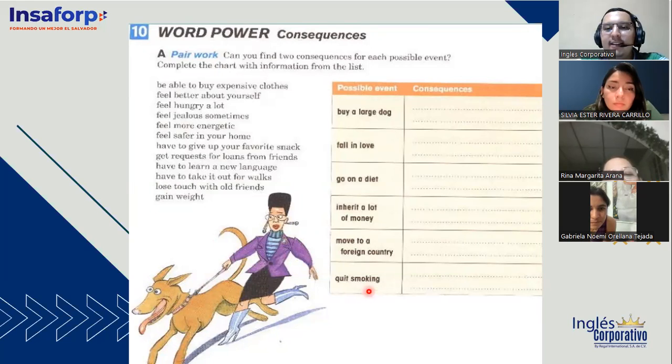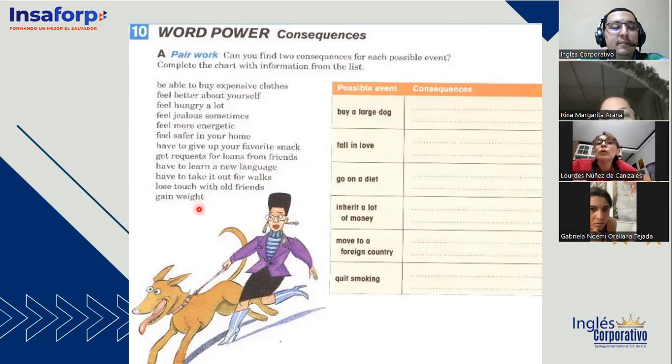Feel shabbat in your home? No. Where, Rina? Oh, no. No, this one we already used it. Yeah, no. This one was already used. Okay. No. Don't worry with this one because we already used it with the talk. What about quit smoking? Feel more energetic. Okay. And another one?